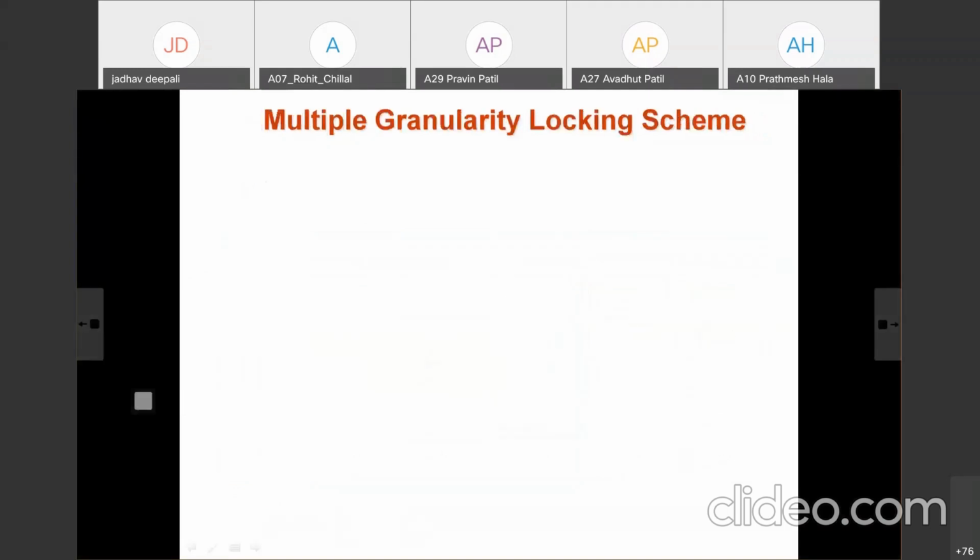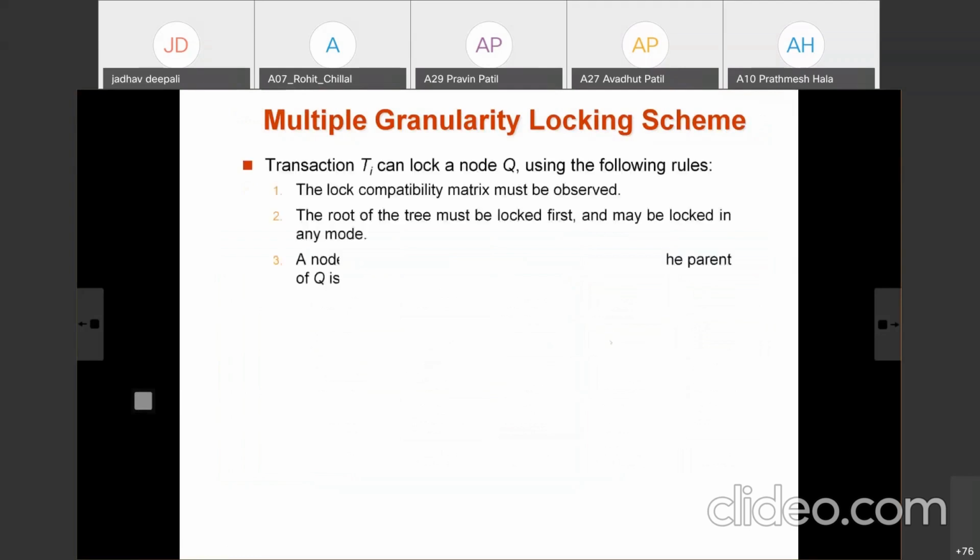So there are multiple rules to guarantee serializability, as we have already seen for the lock-based protocol and for the graph protocol. In the same way, I can lock a node using the following rules. What are the rules? The lock compatibility matrix must be observed.